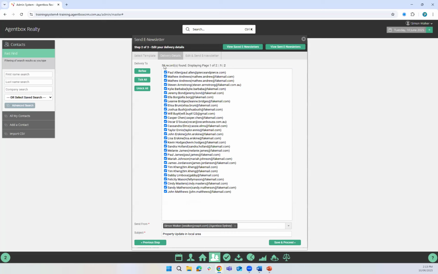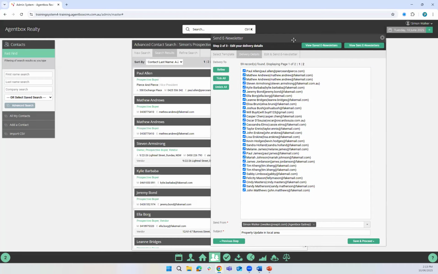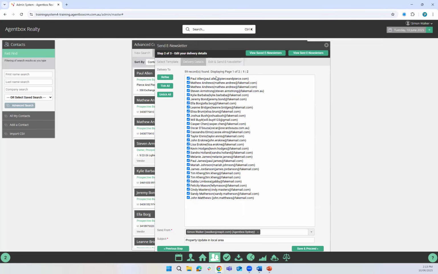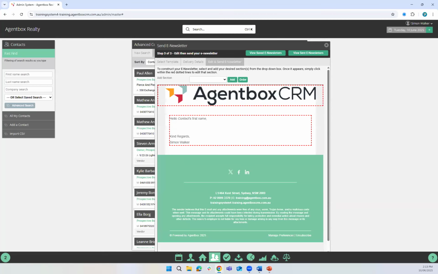Now, I can see that there's 59 records, but there are 64 contacts. That could be due to not having all the email addresses for all the contacts within the list that I've actually searched for. But I will save and proceed. And what I can do from there is I'll just add my e-newsletter as we've done before.